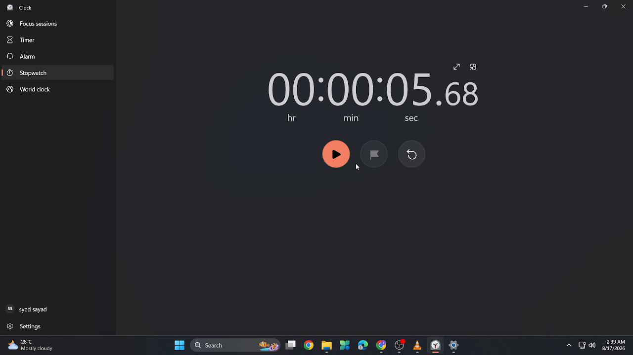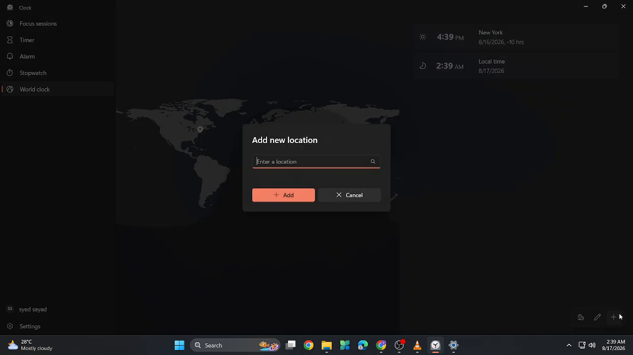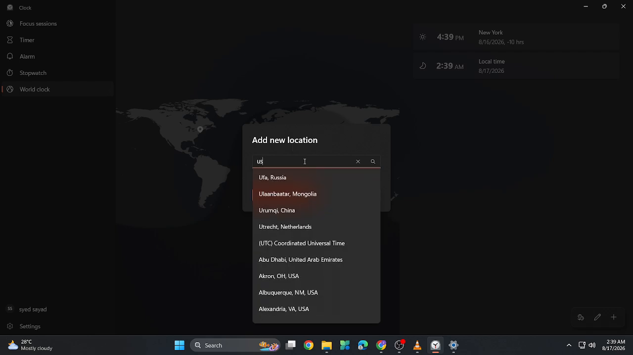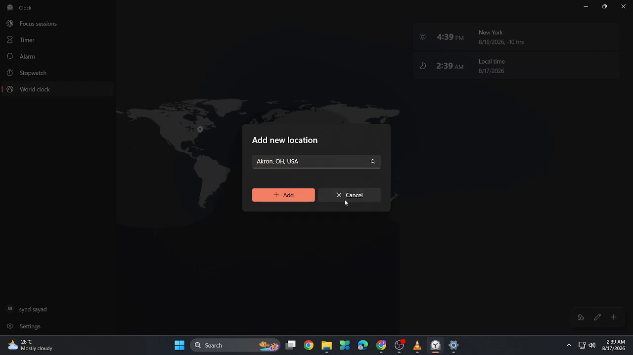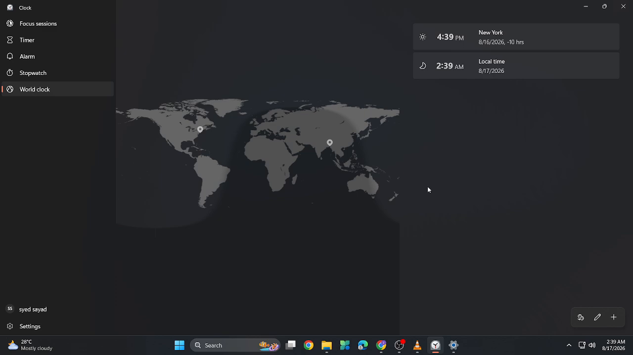If you need to compare times around the world, use the available World Clock or additional clock features. Add locations you're interested in and compare their local times with your current time. This can be helpful when working with international clients or scheduling calls.